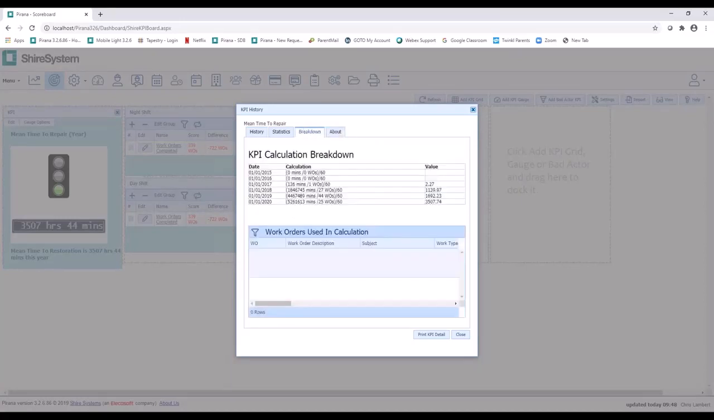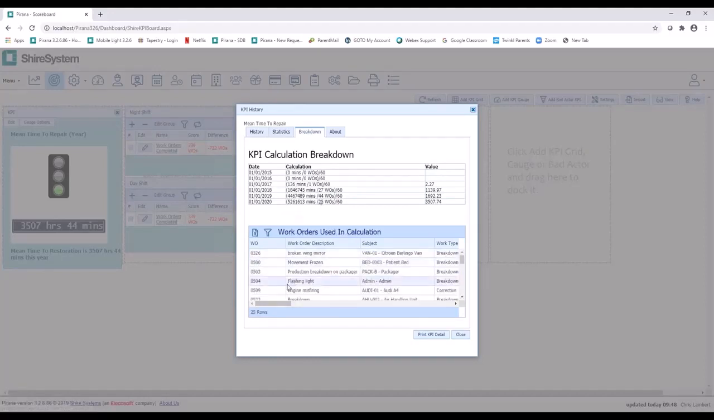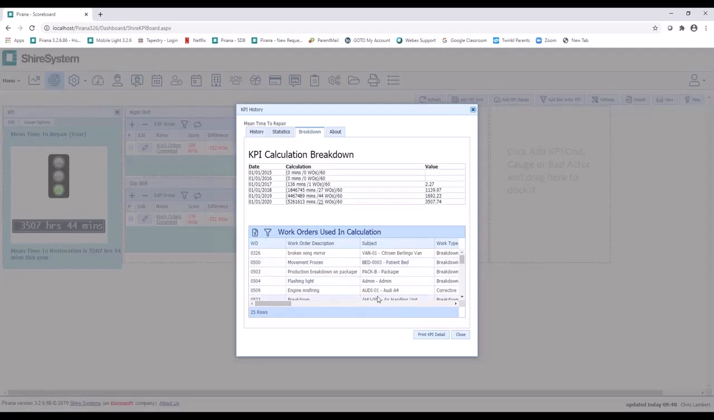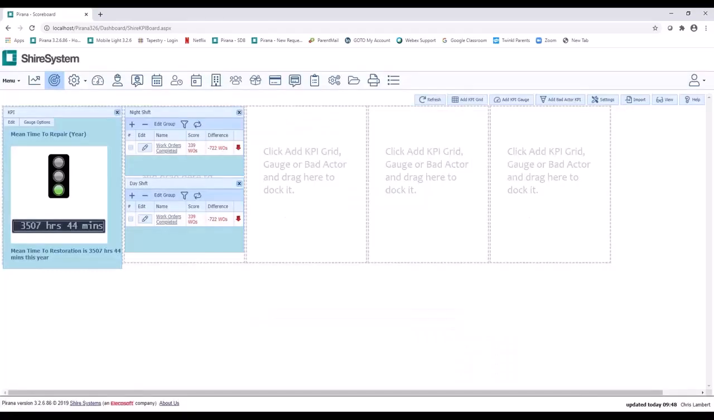And also the work orders. So of the 25 work orders used in this calculation, this is how many minutes have been recorded against them. Again, if I want to then export those so I can actually look into the work orders themselves, I can go into Excel, or I can print the gauge. So that's the gauges and the grids.